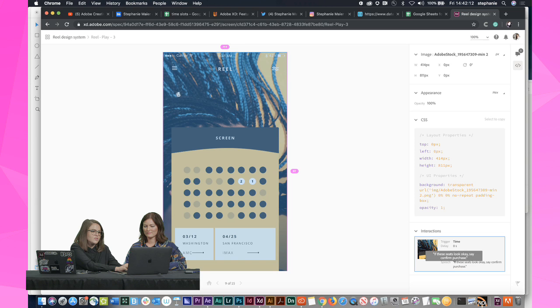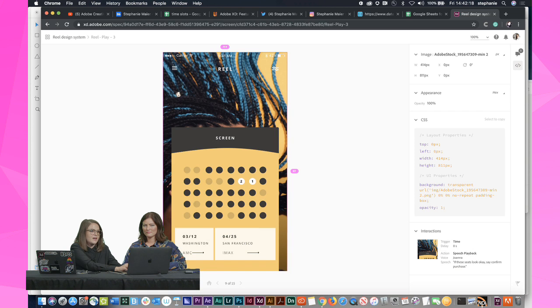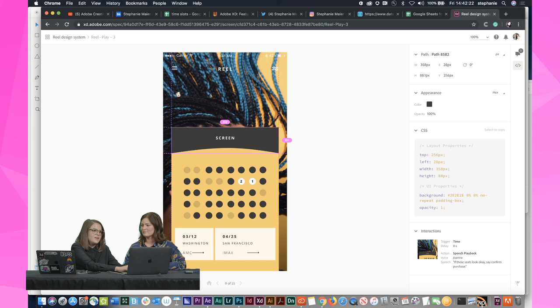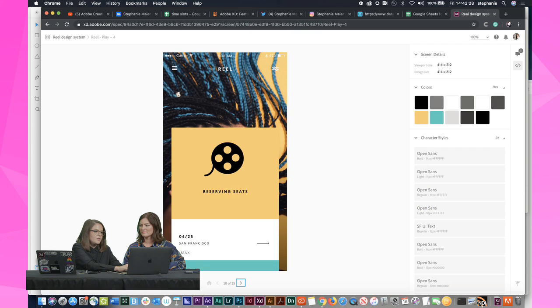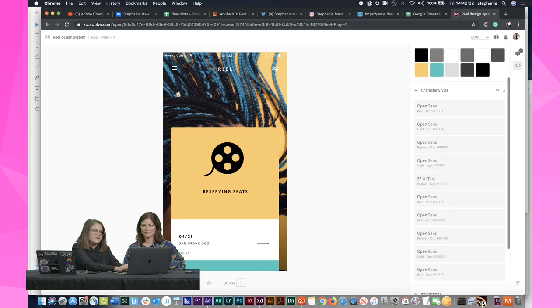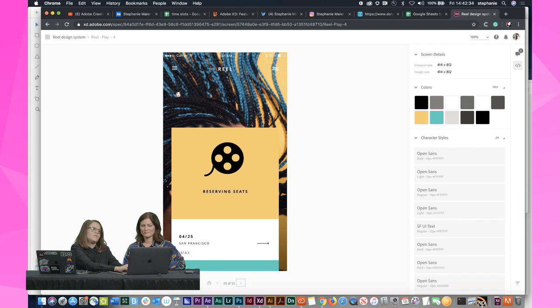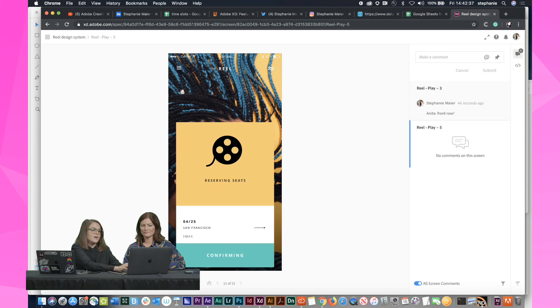They can see all the interactions, so the speech playback, the voice that was used in XD, and the speech. And just by clicking over here, they can see all the layouts again. It's just so intuitive and so easy for them to pick that up and then get cracking with the build. So again, all the character styles, all the colors, the screen details and so forth. And as Stephanie mentioned, giving that feedback as well.